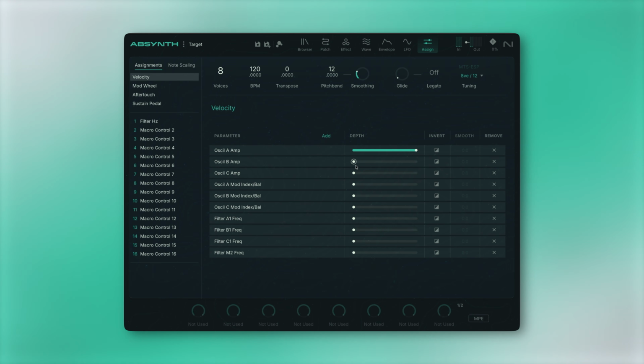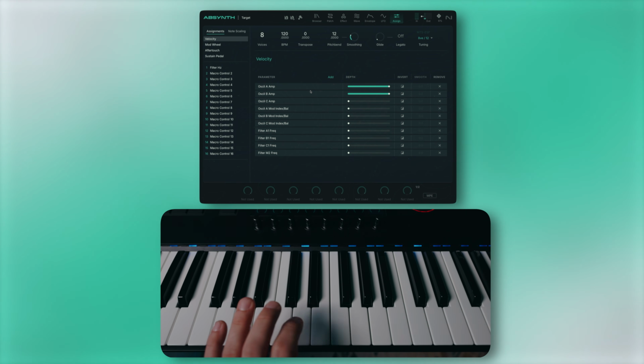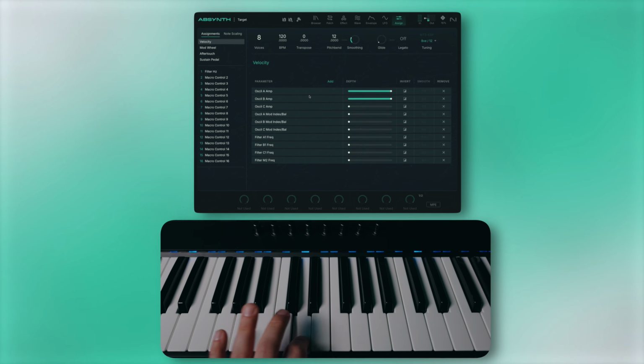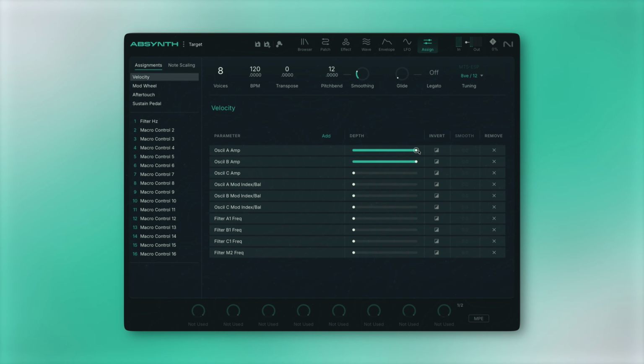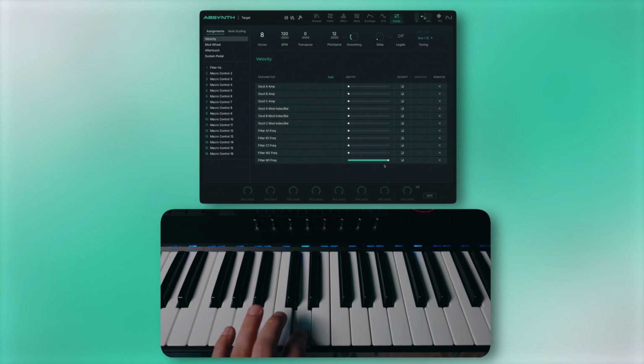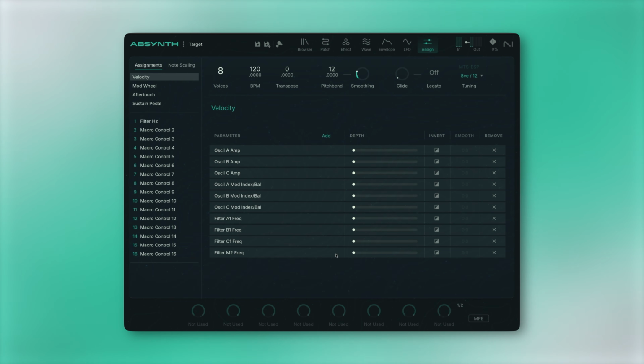For instance, let's turn up A and B on our oscillators A and B amp. If I play softer, it's not as loud. If I really hit the key, you can hear it. Again, you can do this with a number of different things. Let's go ahead and add M1 frequency. Play softer, it's filtered. If I play louder, it's unfiltered, or vice versa. So lots of control here under velocity.